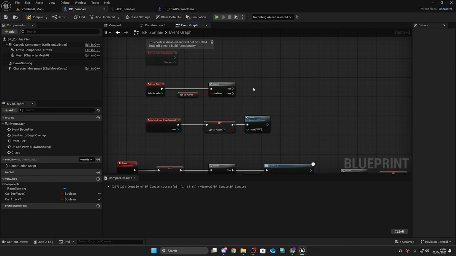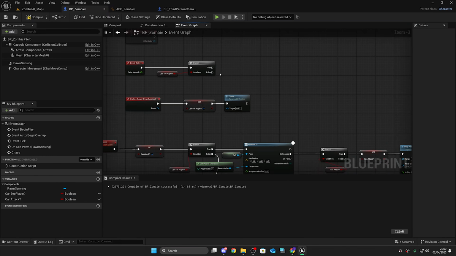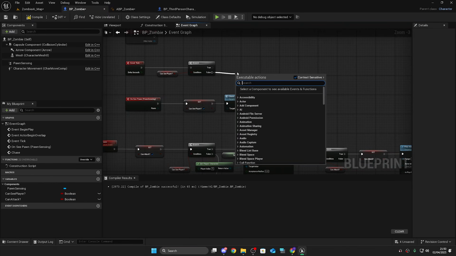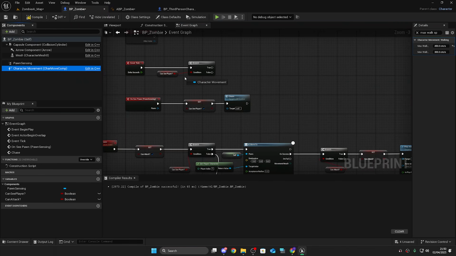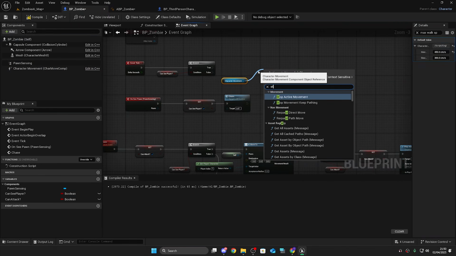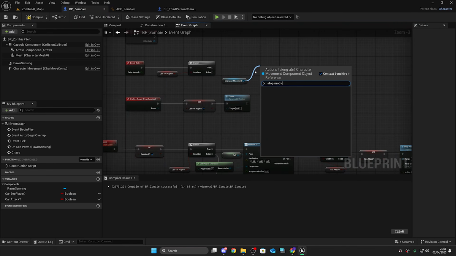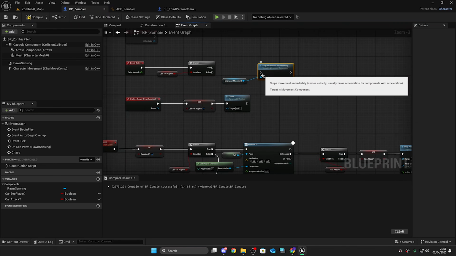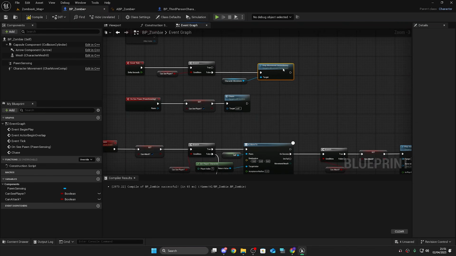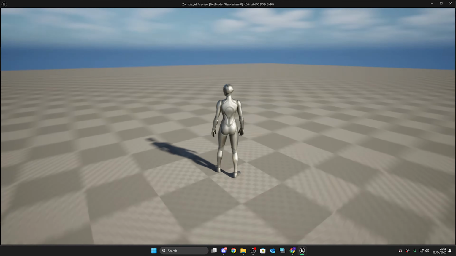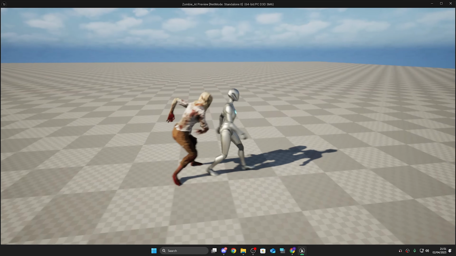And then we need to stop the movement. So if we can not see the player, we need to get the movement component actually, and stop. How do we do it? Stop movement, stop movement immediately. Just do that. Plug that into the false value here. Let's click play and see what happens. Nice. Move a little bit more, and it can attack us.